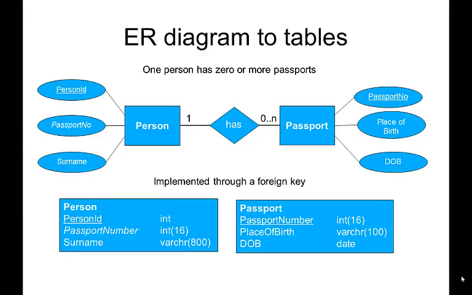Well, this is very straightforward. This is simply a foreign key situation. So we can convert each of these entities into one table. We've got a person, where the person ID is our primary key for our person table. We've got the surname, and then we've got a passport table with a passport number, place of birth. Oh dear, varchar 100, terrible. That should be a date, obviously. That's place of birth, sorry, that's fine. And a date of birth is a date field.